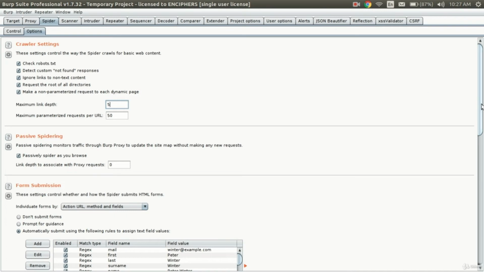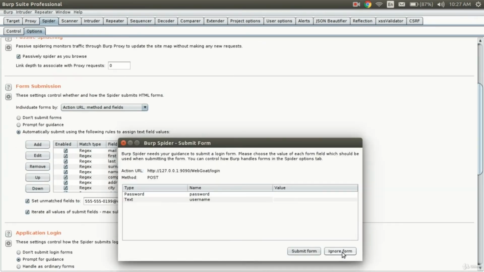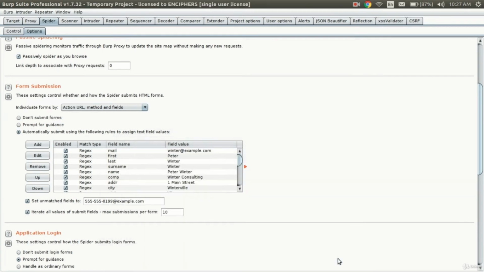Then there is a feature of passive spidering. There is the feature of form submission. Wait, this is taking some time. So this is the feature of form submission. This form submission refers to the HTML forms which you will see when you are using web code. When you go through it manually, you can see them perfectly. There are different options. You just saw me hitting don't submit forms. Now the forms are not coming on the screen itself. This just means that it won't submit any form, it will just ignore all the forms.